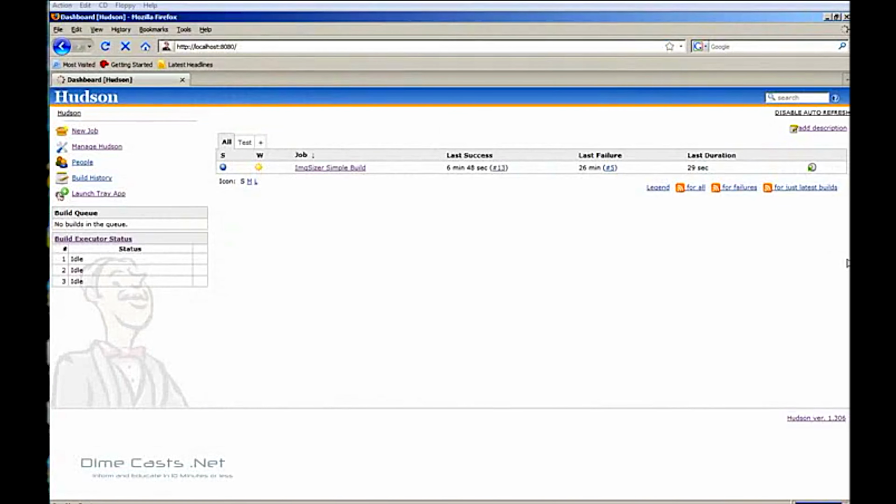Hello and welcome back. Today we're going to continue our series where we take a look at how to set up the Hudson build server for usage on a .NET based application. In the first episode we took a look at how we can set up Hudson to poll a version control system and run our NAnt script so we can get simple builds up and running.